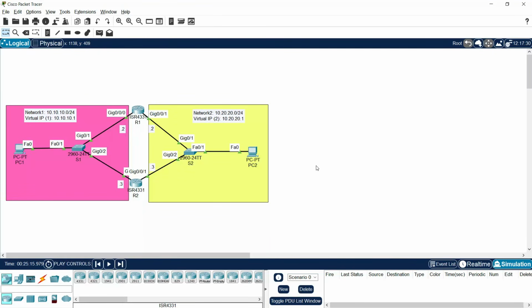Hence, we are going to configure HSRP with the virtual IP. This same virtual IP will be configured on both devices R1 and R2. And finally, we will reassign this virtual IP as the default gateway in our end devices, here PC1 and PC2.